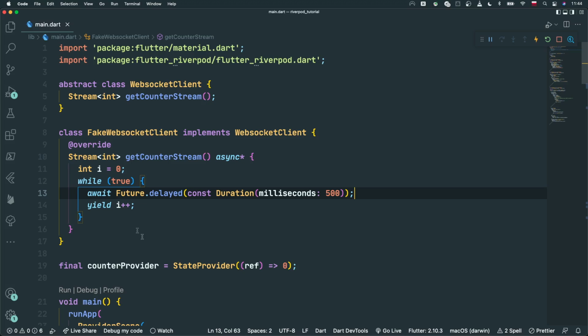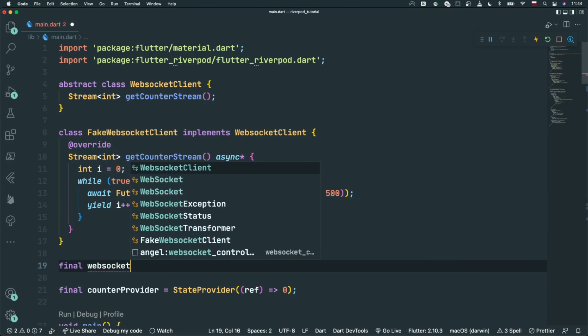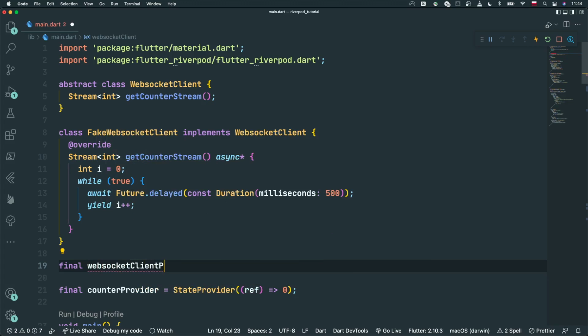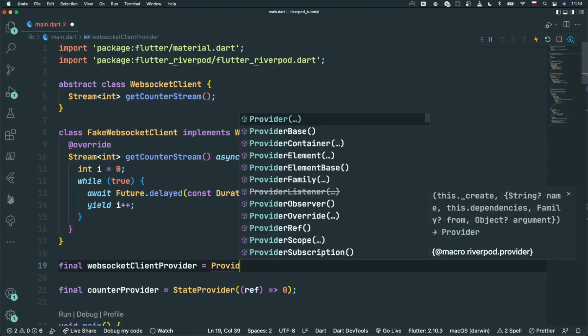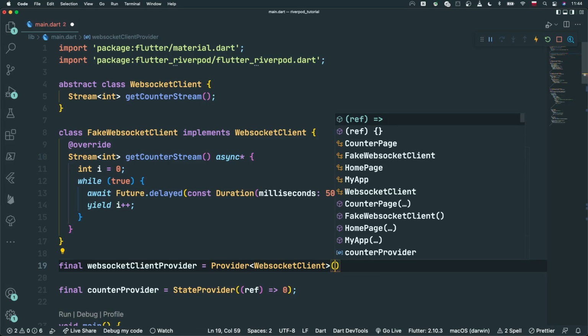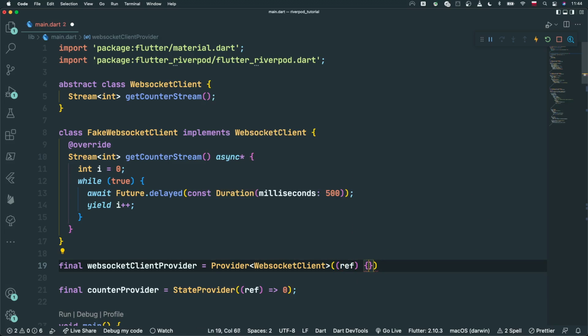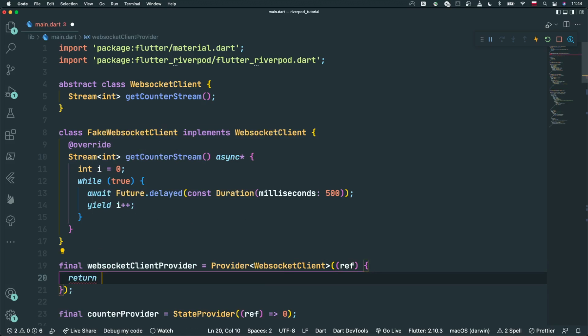So let us provide the fake WebSocket client, right? We're going to create a provider, final, webSocketClientProvider, which is going to be of type just a regular provider. And let's also use this WebSocket client abstract class type so that we don't expose to the outside world that we are actually using a fake implementation here. And we're just going to, well, return from here the fake implementation, fake WebSocket client.